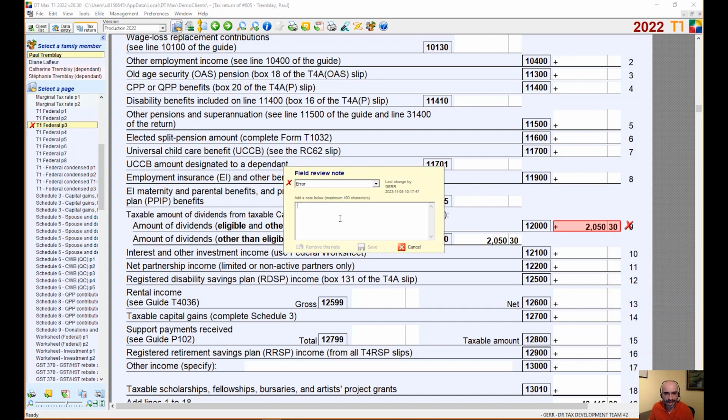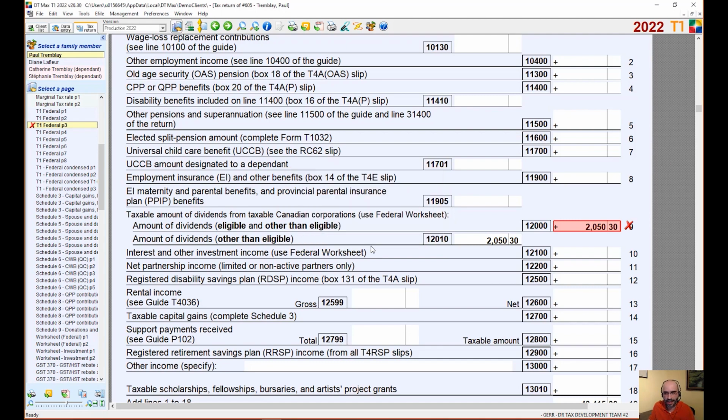Once I do that, I get a new window where I could add notes to that review tag. First, I could actually choose the type of review tag that I want to select. In my case, it'll be an error. And then I could simply type in my note. So at this point, I could simply tell the preparer, in this case, erroneous entry, please correct. Once I've indicated my note, I save it.